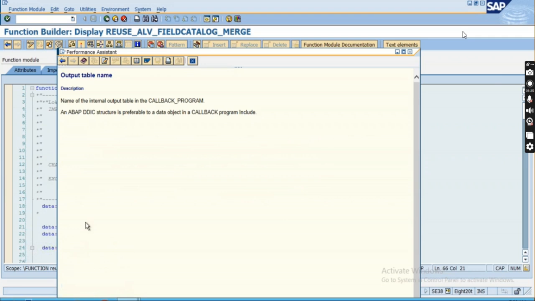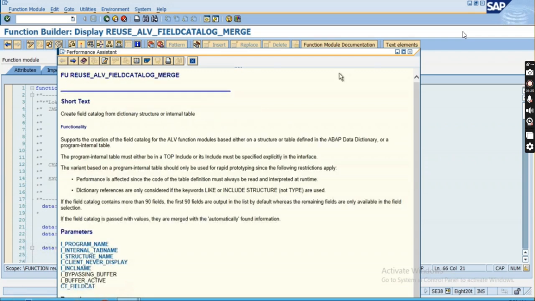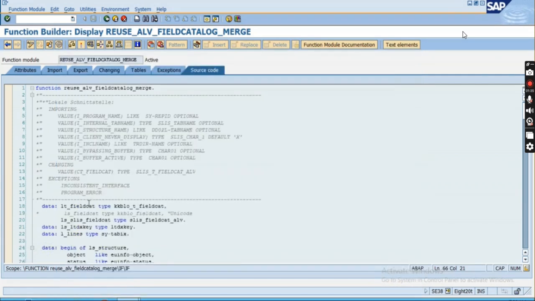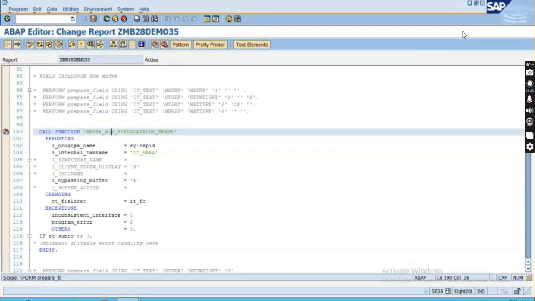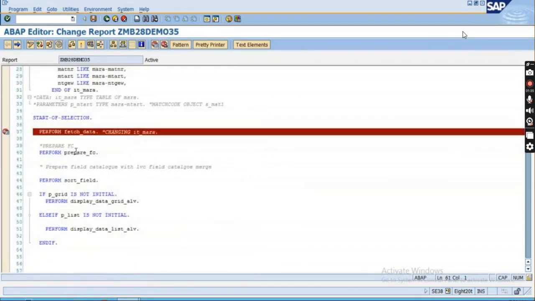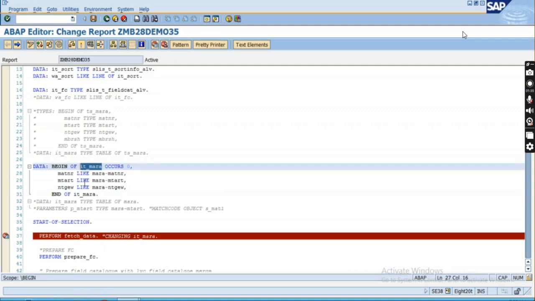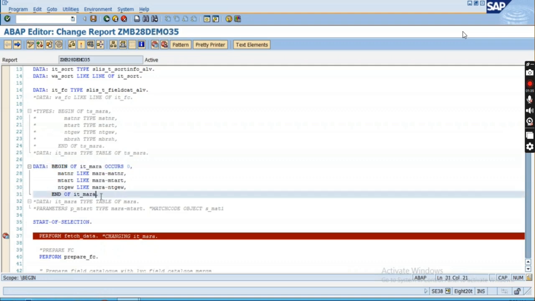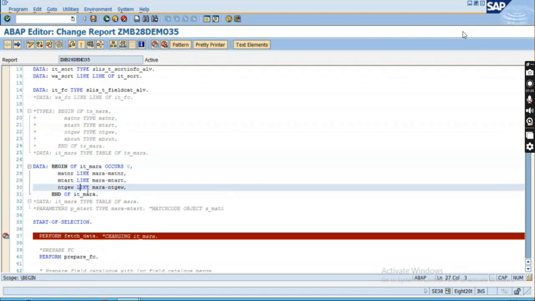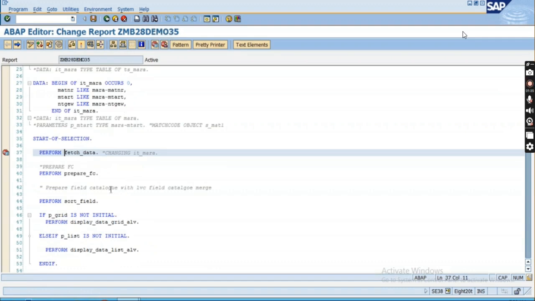Internal table name. Let's go here. Name of the internal table. Internal output table in the callback program, that's fine. Above dictionary is preferable to a data object in callback. Include. So for me it looks good. I don't know why it's not working. We have created this like over here, right? This is the LIKE statement we have used. This is the internal table also we have declared. This is fine. Data is also going over there.